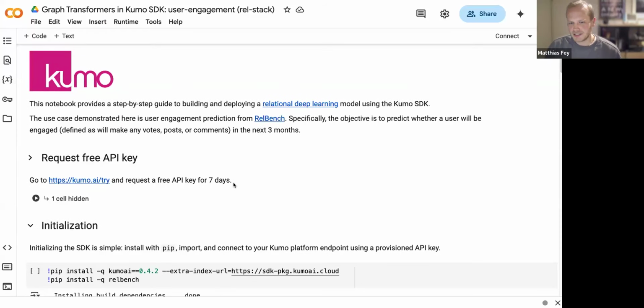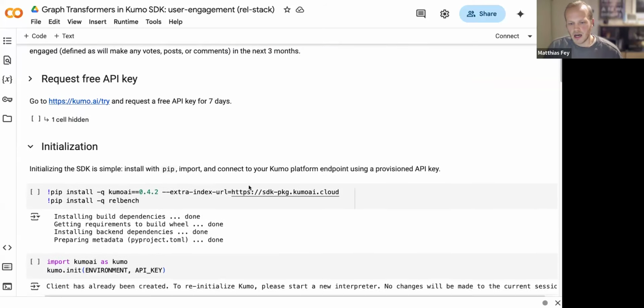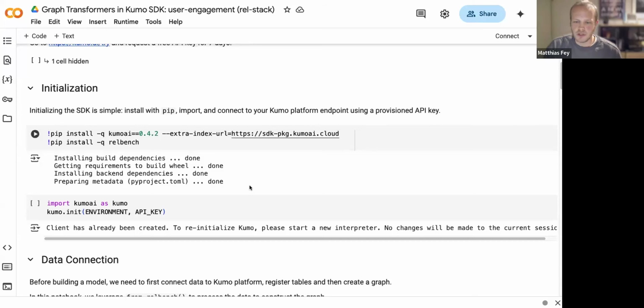So I prepared this Google Colab here, which you can also find in the example notebooks. And once you have an API key, you can start using Kumo by just installing its SDK using pip install. After you install it, you can set up a Python script or Google Colab, import Kumo, connect it to your specific environment, and get started with relational AI and graph transformers.